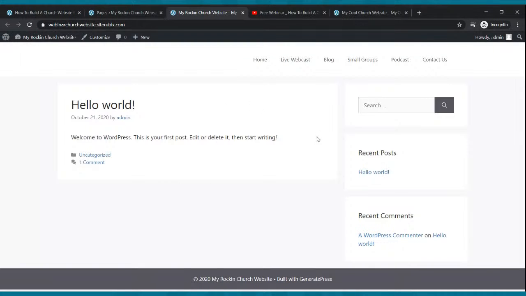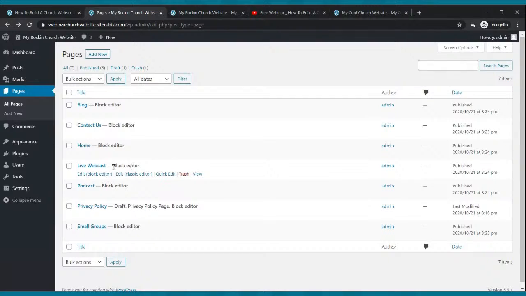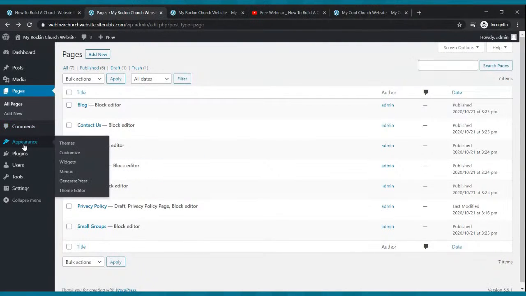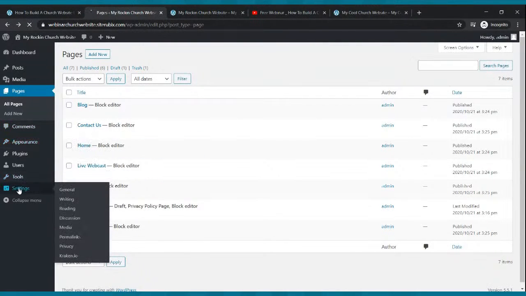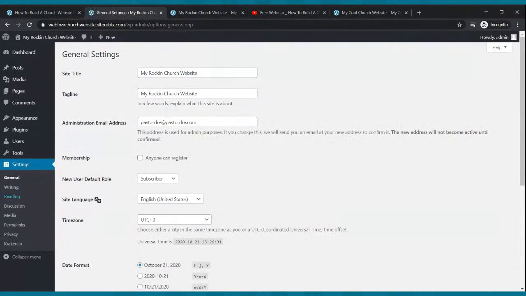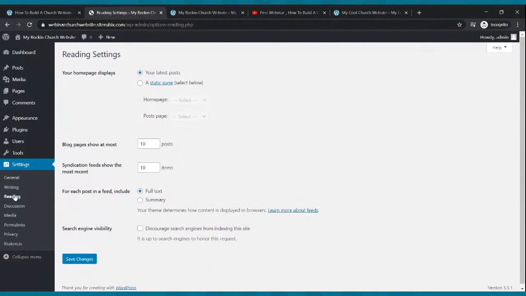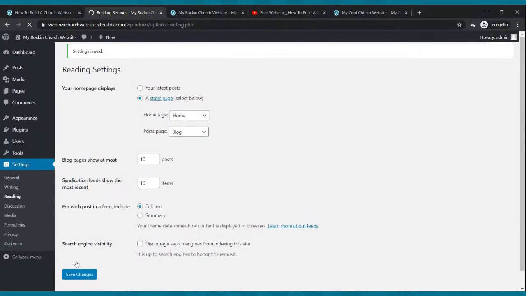Now we're going to change it from a blog to a website. Okay, remember, this is our goal, and this is how we're looking right now. Don't worry, we're getting there. All right, so now I want you to go to settings, and I want you to go to reading, and I want you to change, see where it says a static page, I want you to take that. Where it says home page, I want you to select home. Where it says post page, I want you to click blog. Then I want you to click save changes.